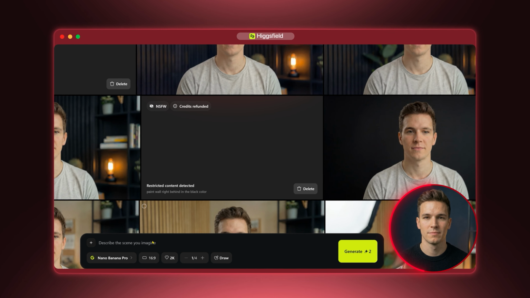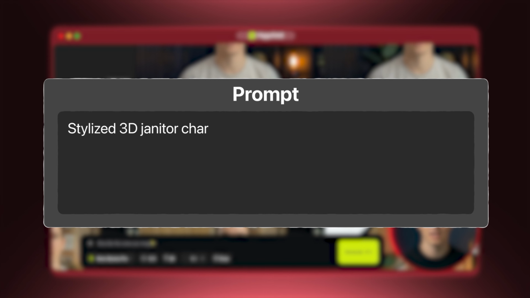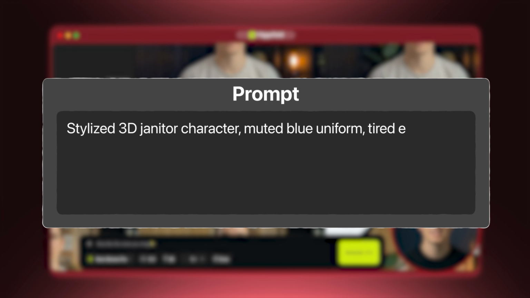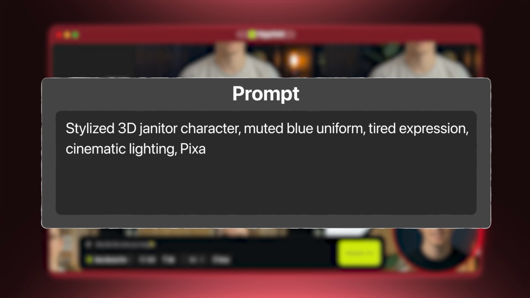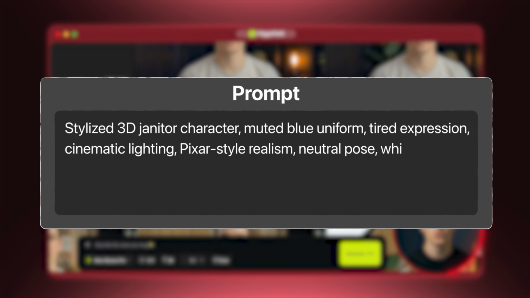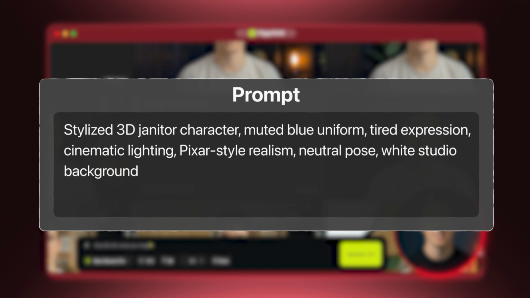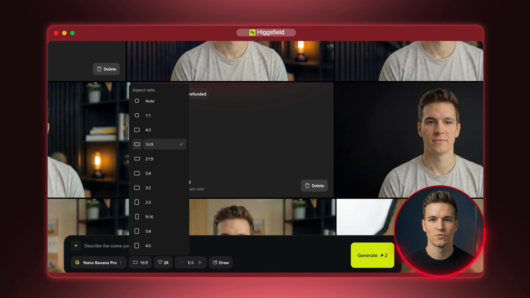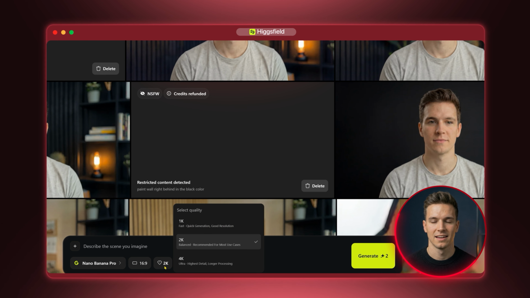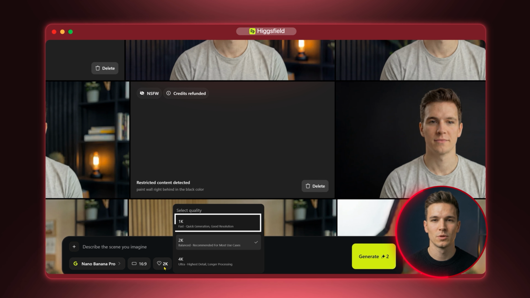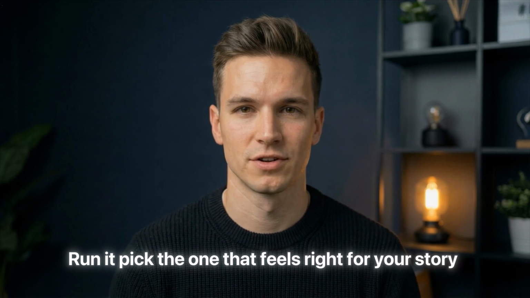Here's my starting prompt. Stylized 3D janitor character, muted blue uniform, tired expression, cinematic lighting, Pixar-style realism, neutral pose, white studio background. Settings for this are aspect ratio of 16:9. Resolution of 1K, this will be enough for our animated story. Run it. Pick the one that feels right for your story.